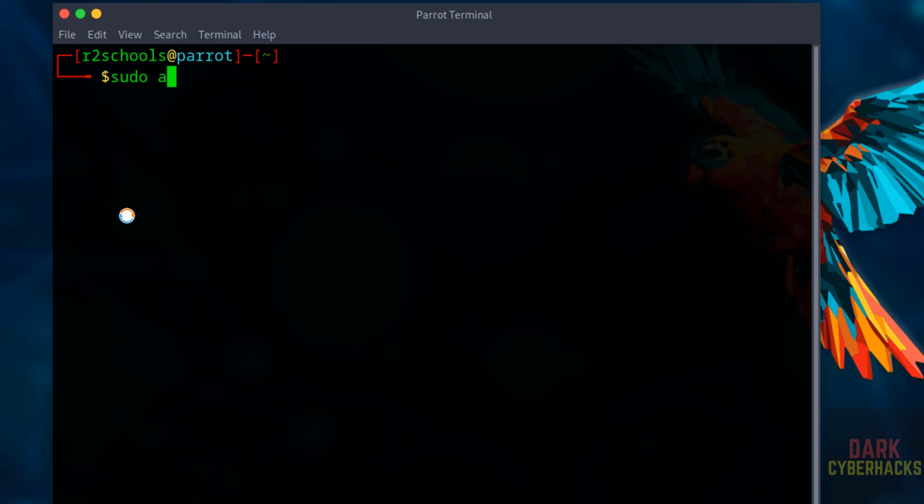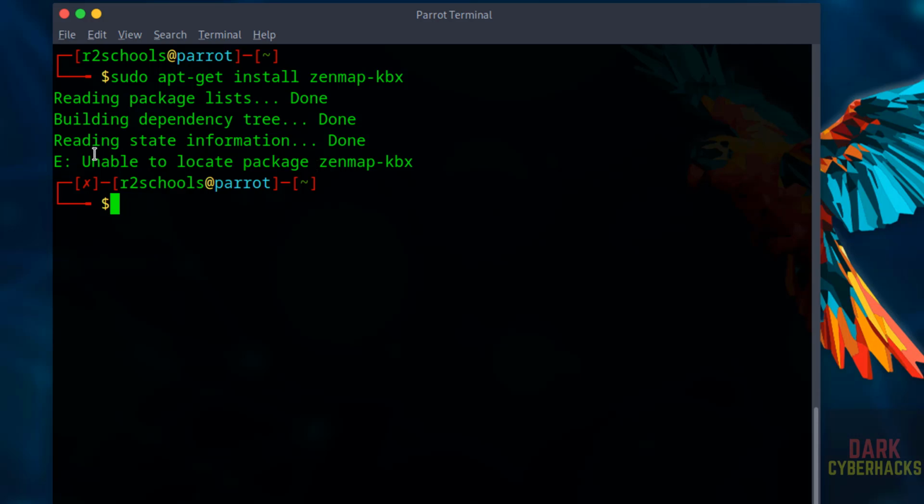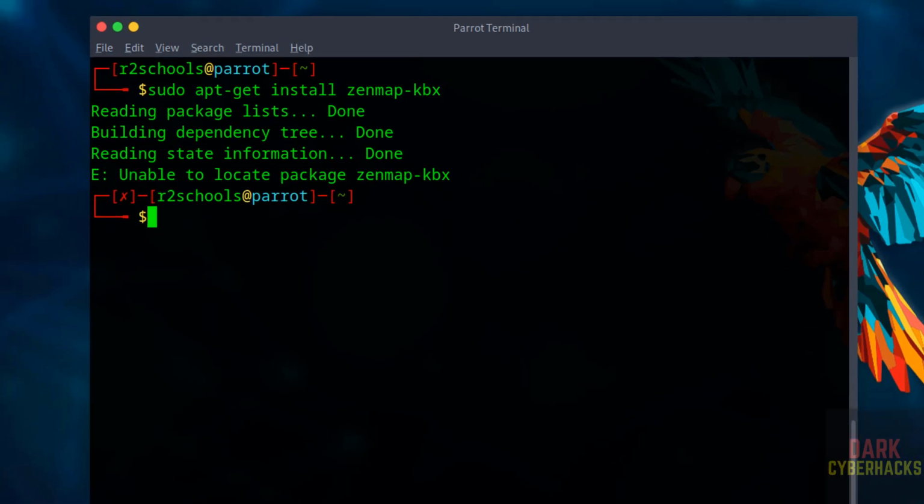sudo apt install zenmap-kbx. Hit enter. If you receive this error, then open any web browser.